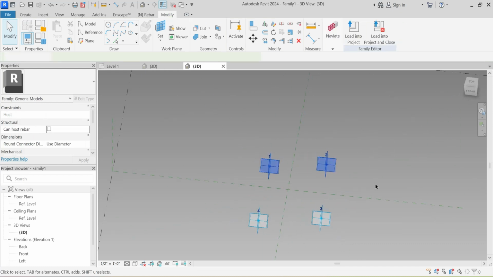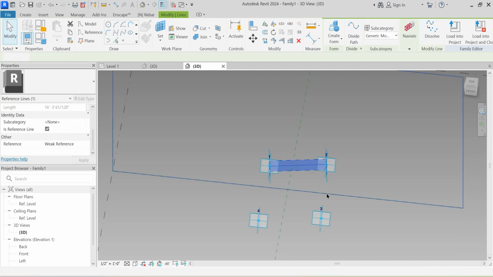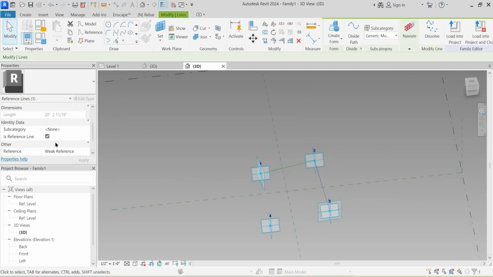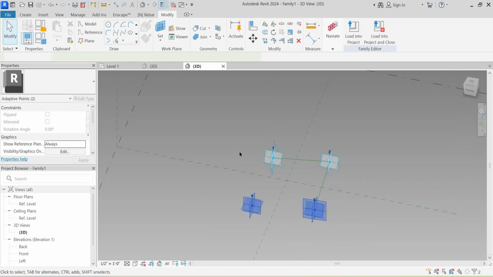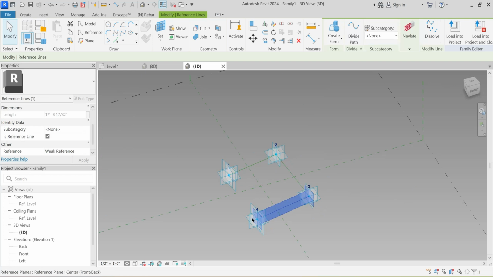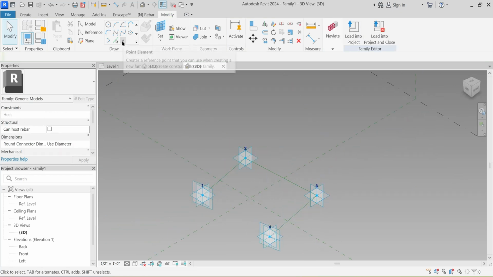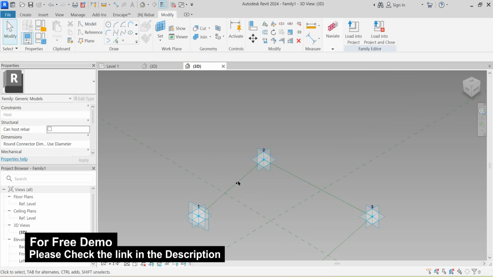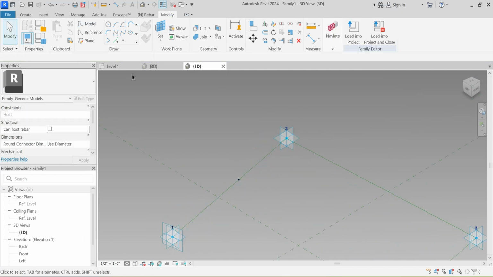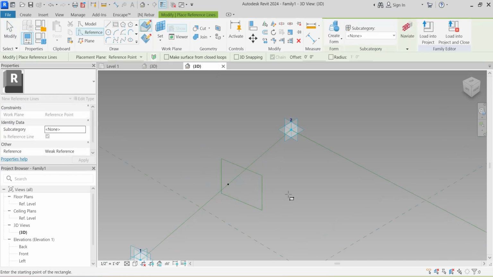Now I'll say 1 to 2 is a spline through points and is a reference line. 4 to 3 is a spline through points and is a reference line, and 3 to 4 is a spline through points and is a reference line. But I'll not connect 1 to 4. Now along this particular path, I'll host a point somewhere over here, not important where, and I will say set work plane, and this should be the work plane, and I will design a reference rectangle onto that.